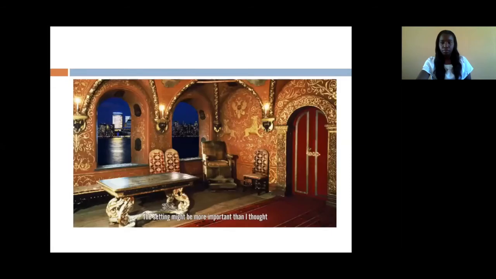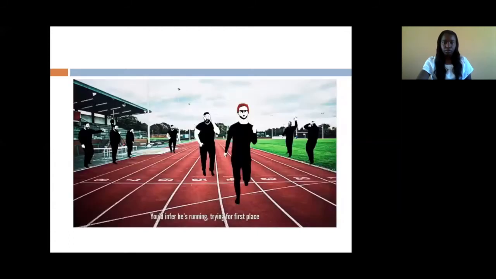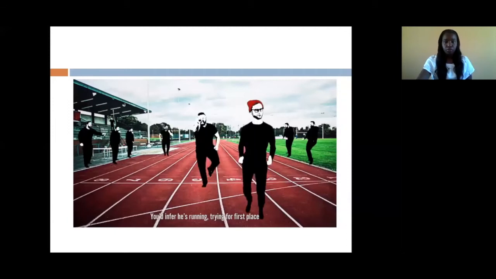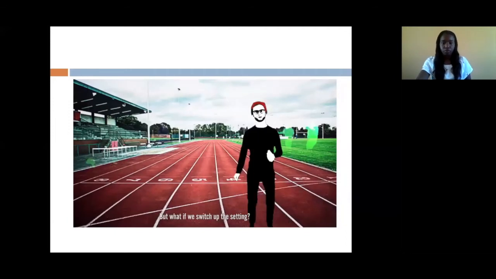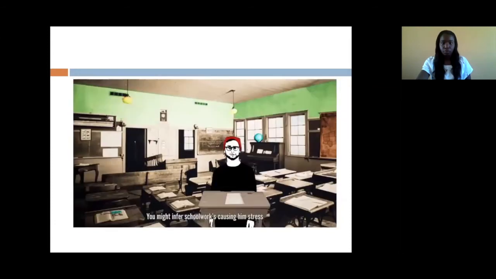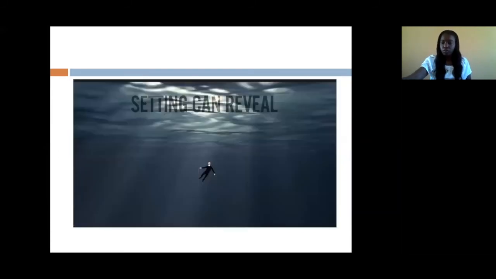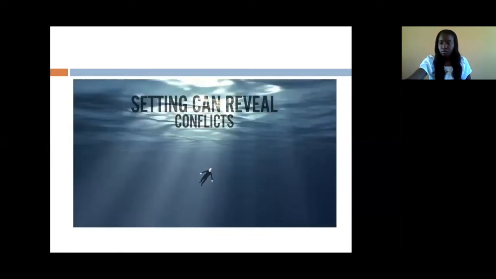Here's a character, his name is Todd, and here's some action that's a part of the plot. Todd clenched his jaw, he was sweating. How could that be informed by the setting? Well, let's say he's on a track at a race, he's running, trying for first place. But what if we switch up the setting? There might be a different reason Todd is sweating. Say he's in class, sitting at a desk, we might infer schoolwork's causing him stress. Or what if he was on a ship going down? Fear is the reason he's sweating now. The setting can reveal conflicts and plots, plus it provides context.